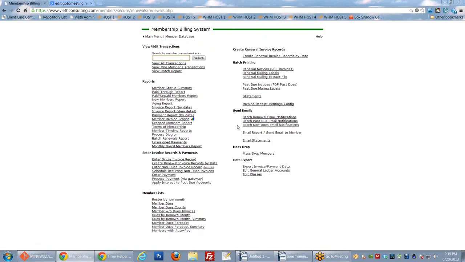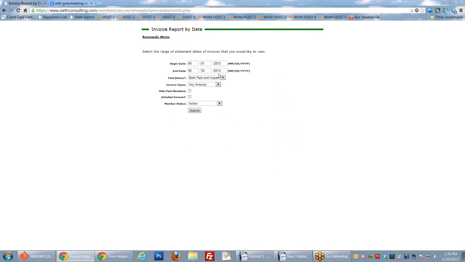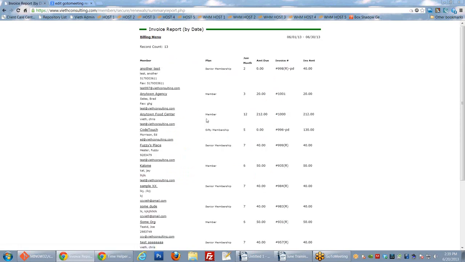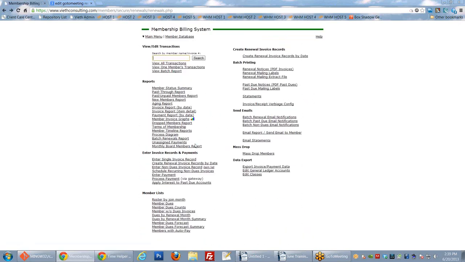All right, so back out to the menu. We can do invoice reports if we want to, and these will just pull up the different PDFs that you can do. So we'll just click submit on this one, and see if we have any. This just shows any invoices that have been created between these days that we're looking at here. So that's just a quick little report you can run.